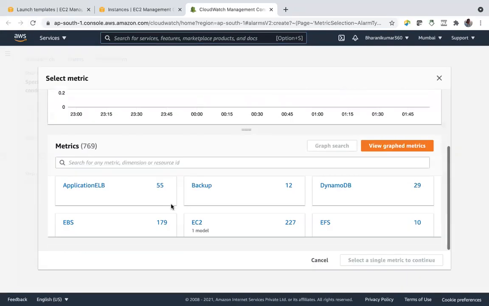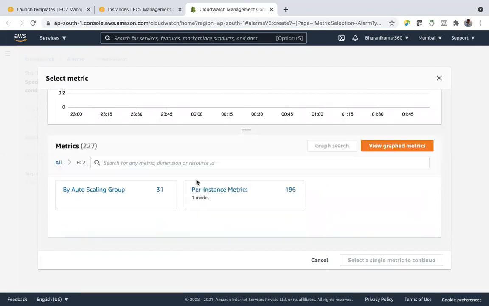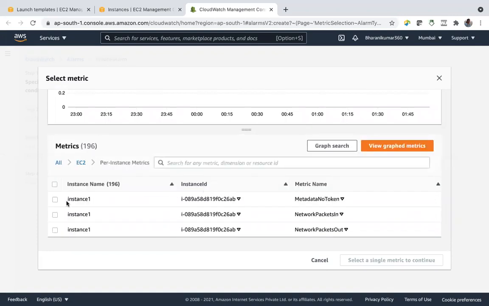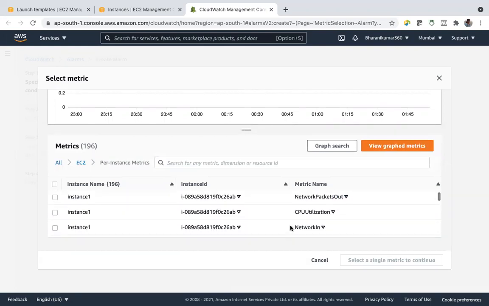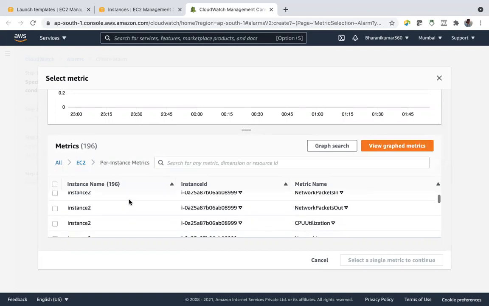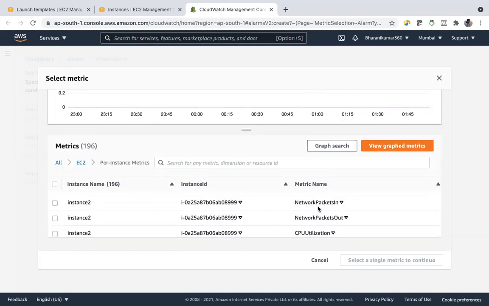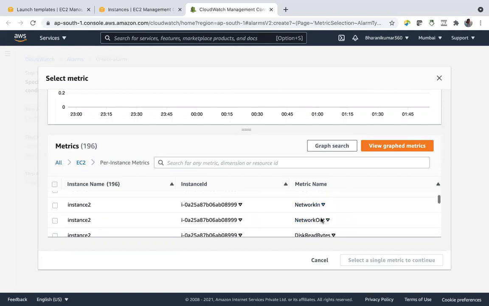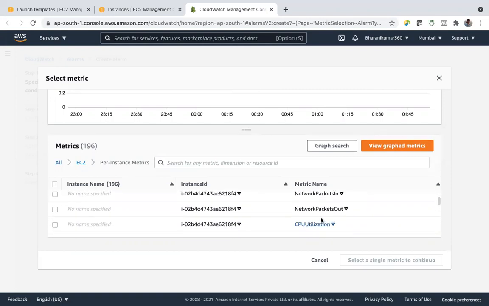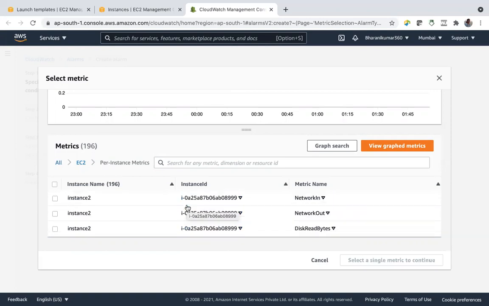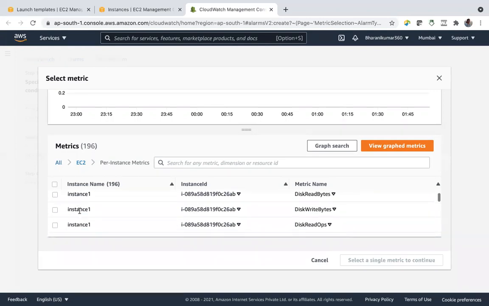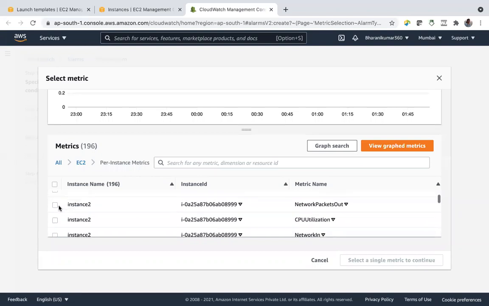Okay, select metric and EC2 per instance metric. See, my instance 1 related things, CPU utilization, and same set of things we'll have for instance 2. Network packets in, network packets out, CPU utilization, and so on. So based on per instance metrics, you can set alarm. Suppose you want set alarm for instance 1, set it. For also instance 2, you can do it.